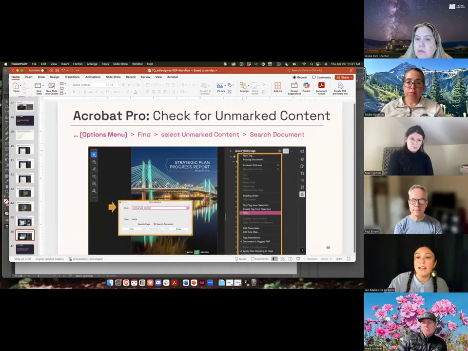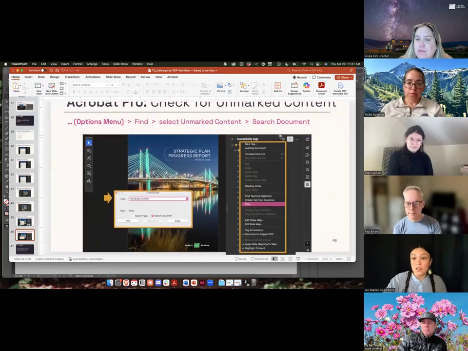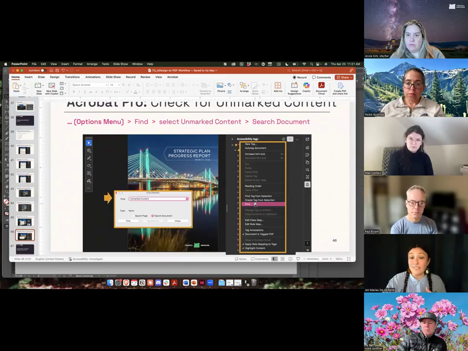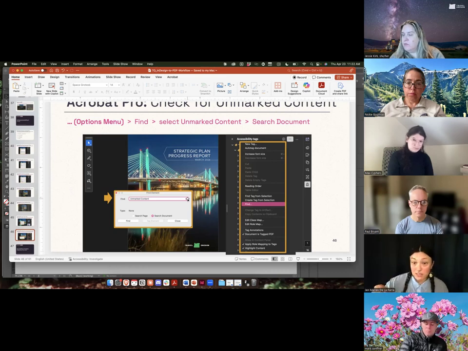What's nice about this specific feature is that it's under tags. If you select this options button, you'll be able to select find. There's a drop down where you can just search the entire document or a page for unmarked content. And then it will show you within the panel so that you can go through and determine whether it needs to be tagged or just deleted. So you can easily prune the structure of your document to make sure that nothing was missed.